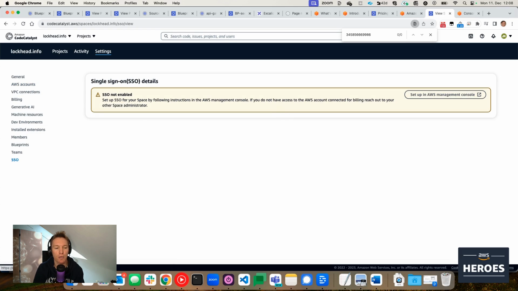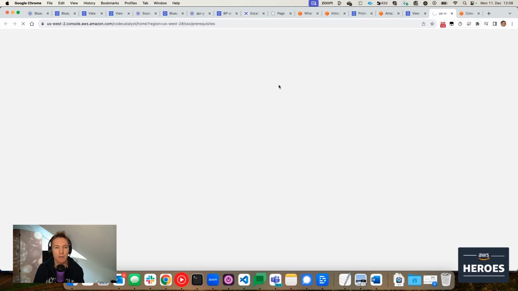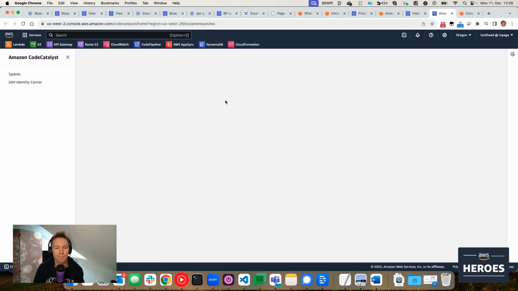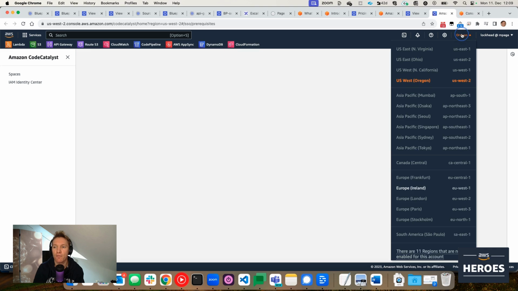So looking at single sign-on details, it tells me to go to the console itself. So that's what I'm going to do here. And I'm now directly jumping into our AWS console. And as you can see, there is a blank page. This is great. It's not really helpful.